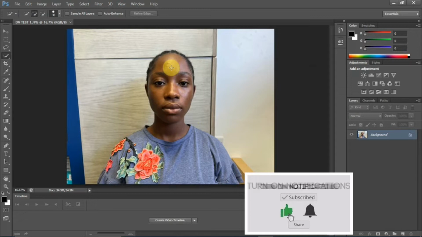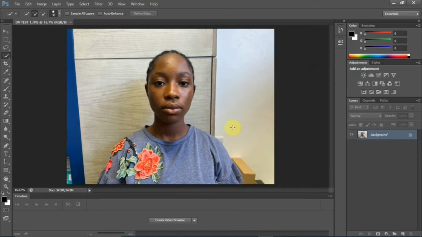Before we change the background color, you would have to separate the image or the subject from the background. This is how you're going to go about it. Move your mouse cursor to the selection tool on your left, click, and move it all around the subject until every bit of space is covered around the object.